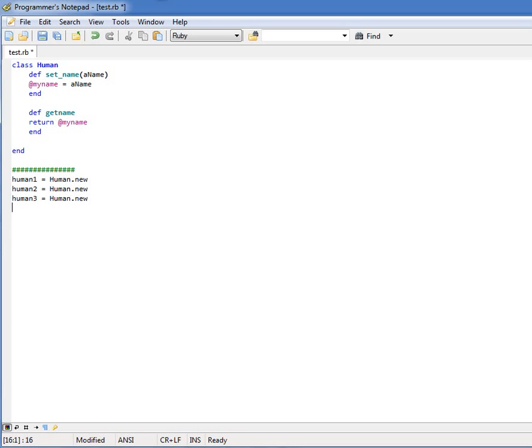That's pretty much it. Individuality. Now, if you wanted to give each of our humans a name, you would do human1 dot set name, and then we're going to call this one Ash. We're going to have human2, we're going to set her name to Misty. And then human3 is going to be Brock.